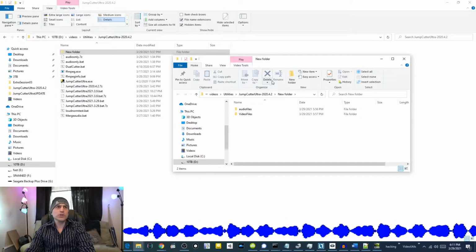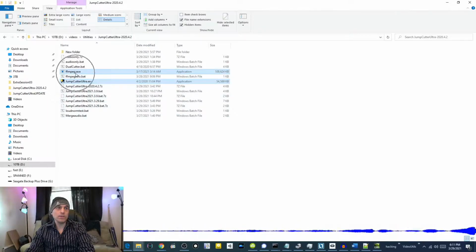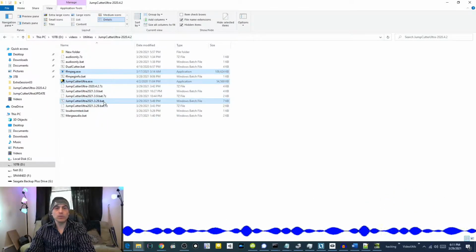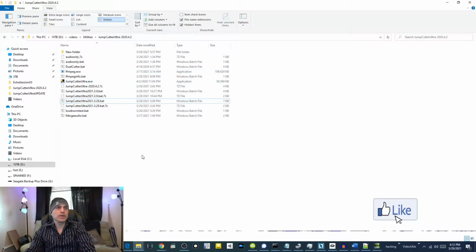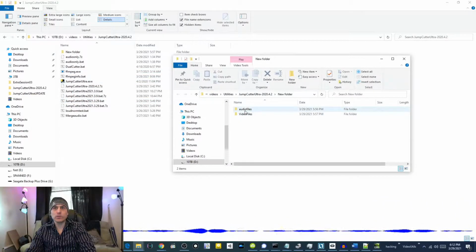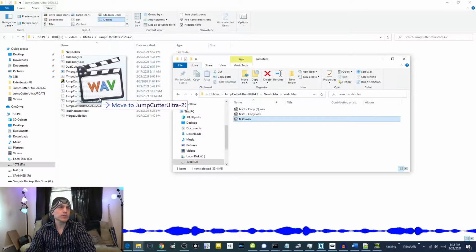1, 2, 3. All right, guys, I'm gonna show you how this works. So you need three files, Jump Cutter Ultra, FFmpeg, and this bat file. I will have them in a link in the video description, just a single archive. And you drag and drop your file here. We'll check out these audio files, drag and drop. Let's say we'll drag and drop this one onto the Jump Cutter Ultra.